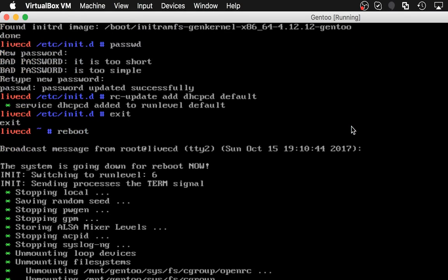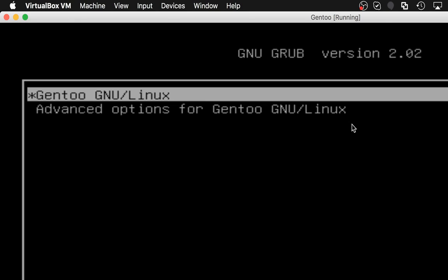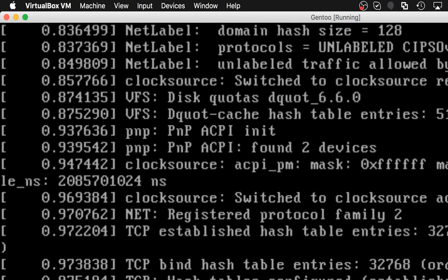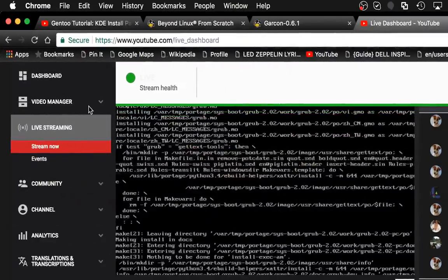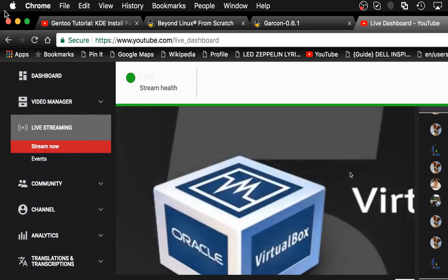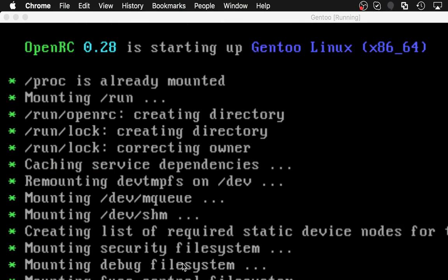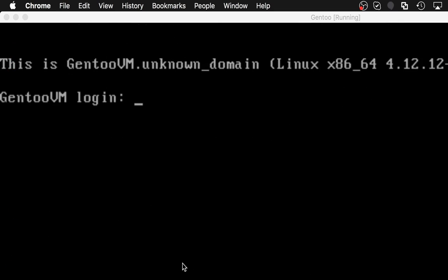Okay, so I'm going to force unmount this. And voila, there's our Grub. Yay! Okay, so now let's boot into it and see what we get. All right, there we go, guys. Yeah, it unmounted fine. So we're loading in, guys. Here we go. Okay, so we're in.